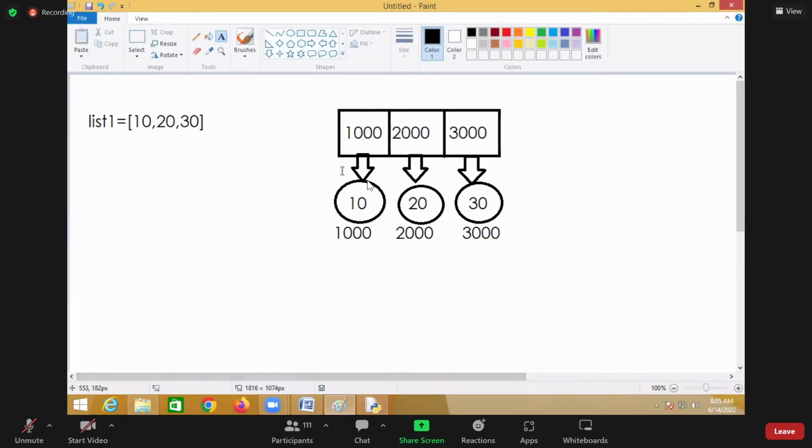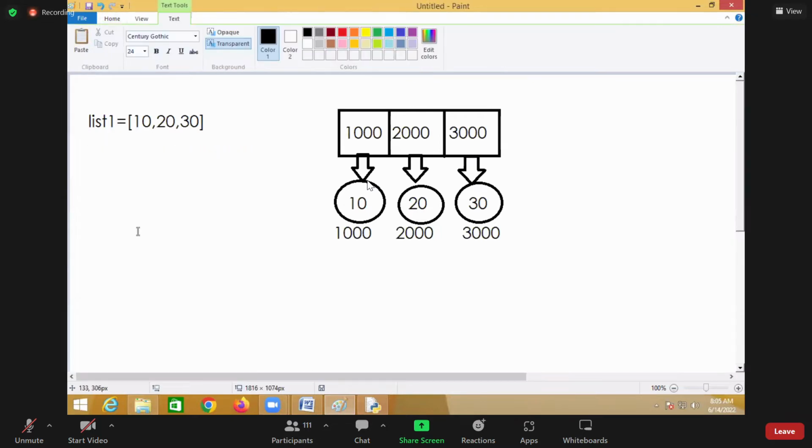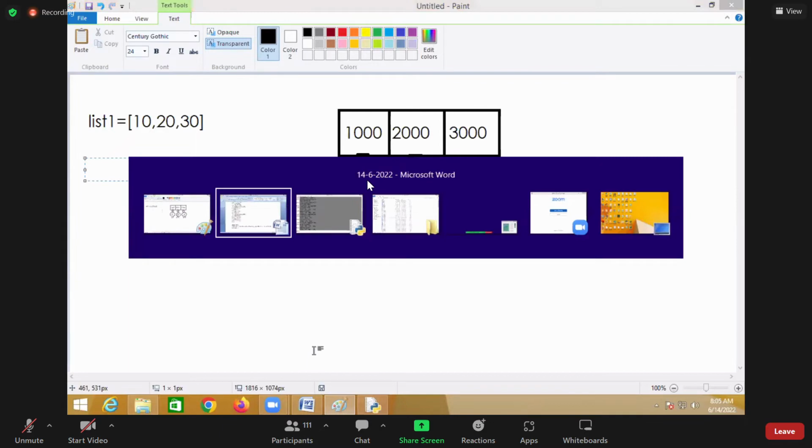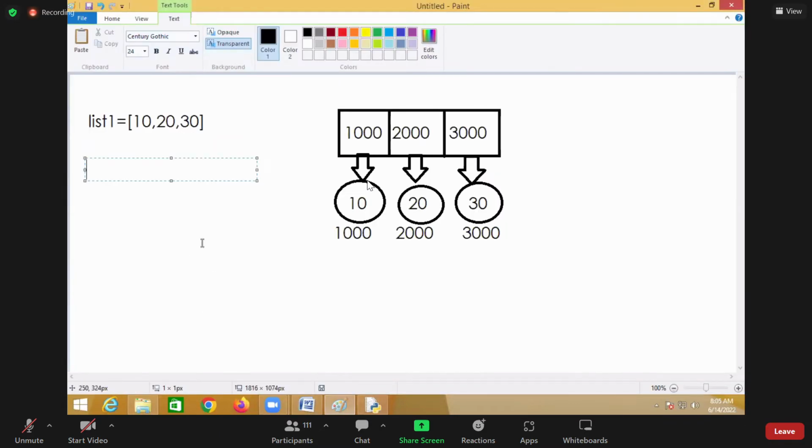Now I want to create a copy. Which type of copy do I want to create? Deep copy. You cannot do deep copy directly. To perform deep copy, you use one module called copy. What is the name of the module? Copy. And the copy module provides one function called deepcopy.